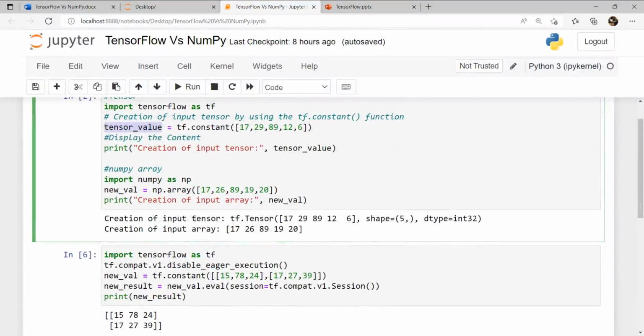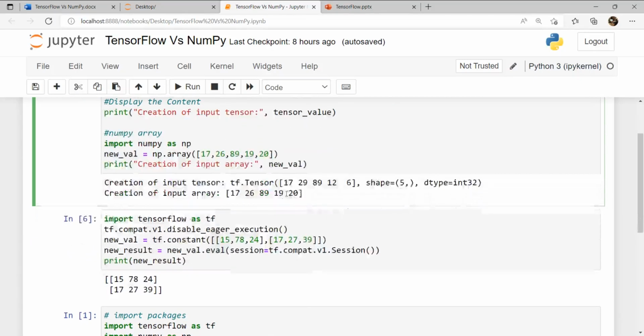As you can see, the input tensor has been created. So tf.Tensor is the attribute name, and shape indicates how many values are available in the input tensor, and the data type is int32. Now in the case of a NumPy array, if you want to create an array, you can easily use the np.array function, and within this function we have assigned the integer values as an argument. Now we want to display the array. For this, we are going to use the print statement, and within this function we have assigned the new value variable as an argument. So after executing this code, the output shows the created input array.